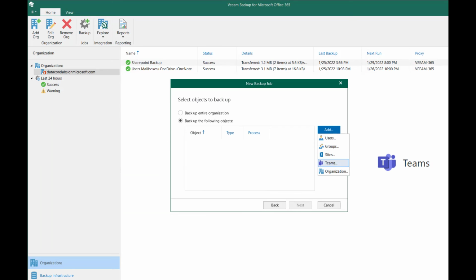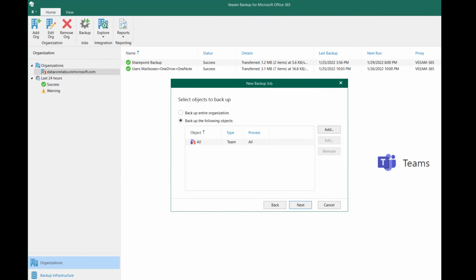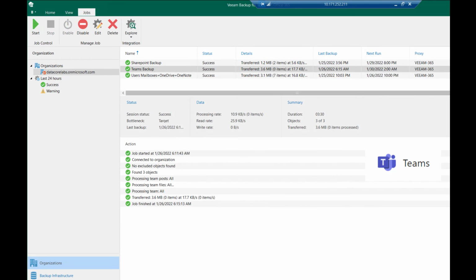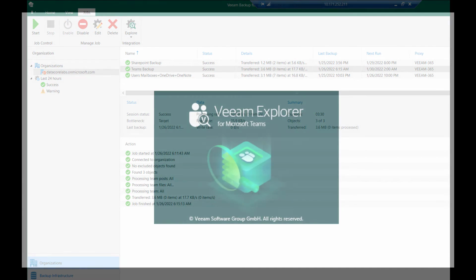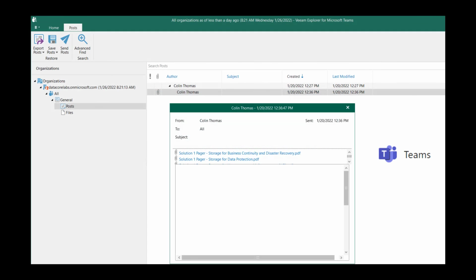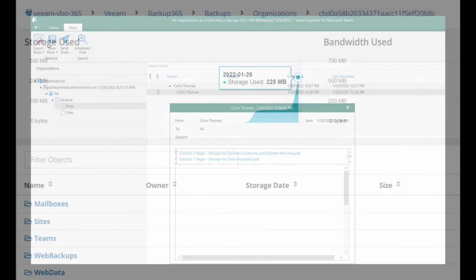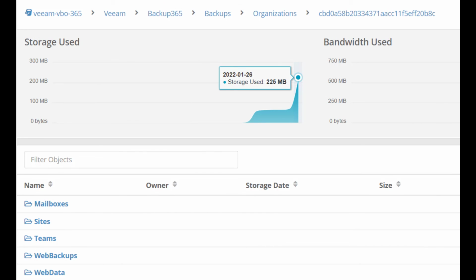Teams chat sessions, postings, and meeting recordings can also be backed up in a separate job. Veeam provides an Explorer for Teams as well. Another glance at the Swarm bucket summarizes the total storage used for these backups.